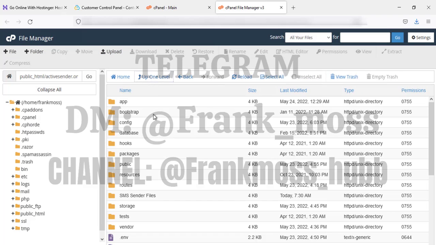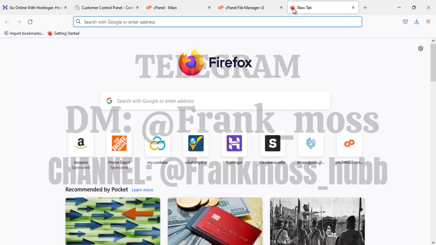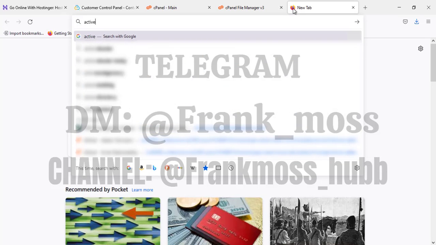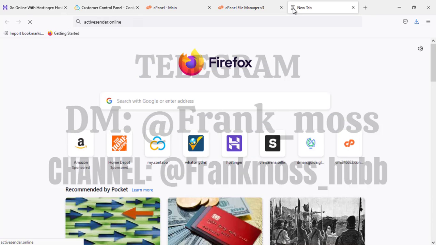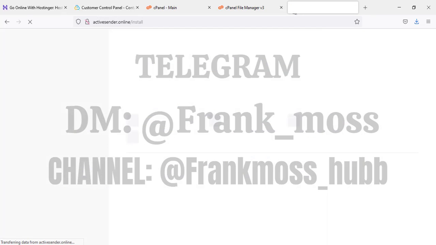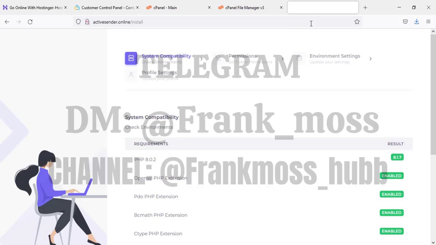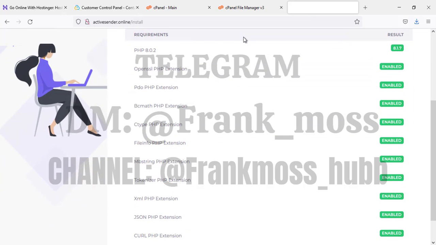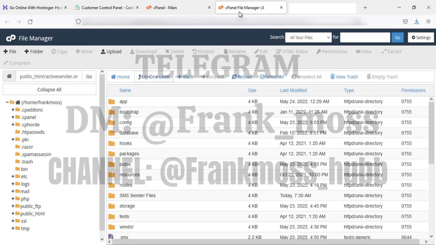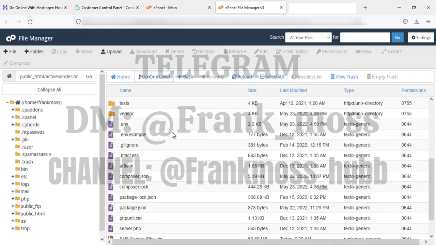At this point, our files have been uploaded. We need to check if it's working before we proceed. To do that, visit your sender's domain name. Once you see a page like this, then you can proceed with the configuration. Go back to the files and delete the zip file you uploaded.